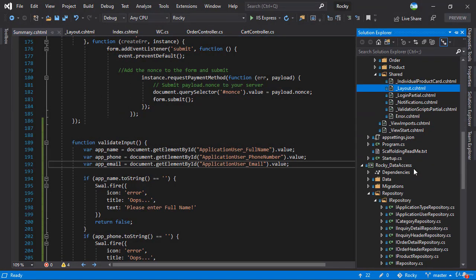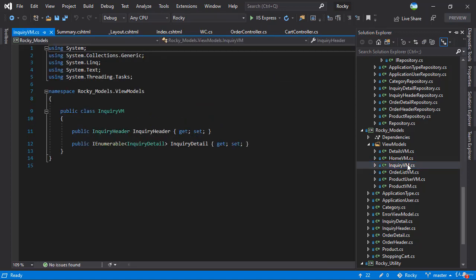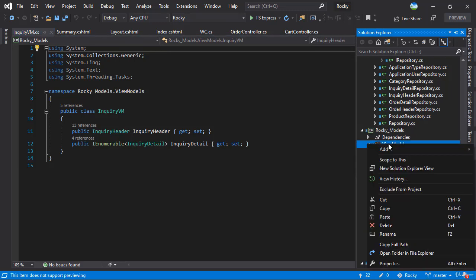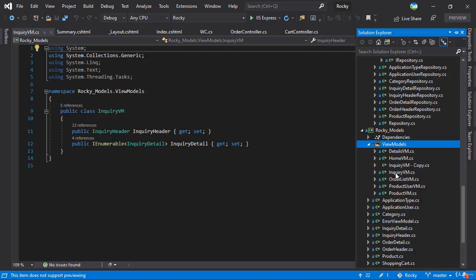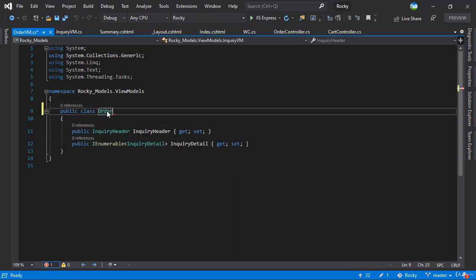If we go to Solution Explorer and go inside Models, we will need a new view model like we had for the inquiry, in which there is a header and details, which is an IEnumerable. So we can add a new one, or we can just copy the view model for inquiry and paste it. We will change the name here to OrderViewModel. We'll change the class name here, OrderViewModel.